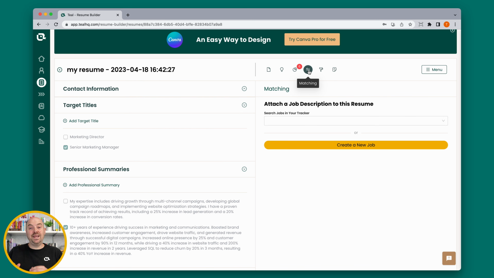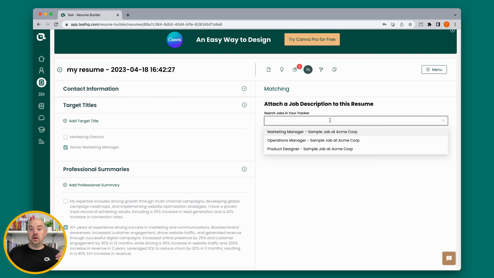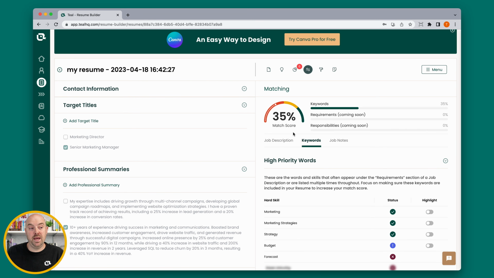Matching mode is where we can connect a resume to a job description. The idea is to compare the things that are currently selected and turned on in our resume to a particular job description. When you click here, it'll pull from the jobs in your job tracker. This is where the job tracker connects to the resume. If you haven't used the job tracker, you can see our video with a full walkthrough on how to use it. You've got 3 sample jobs that come with the job tracker, so I'm just going to use one of those right now, this marketing manager position.